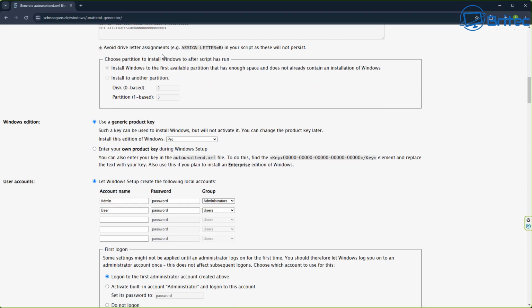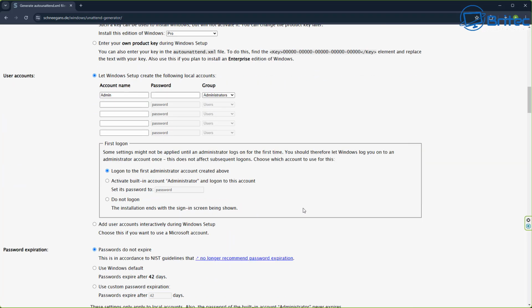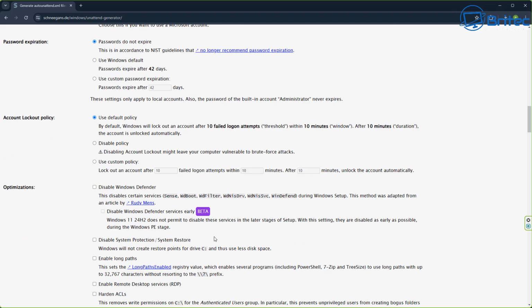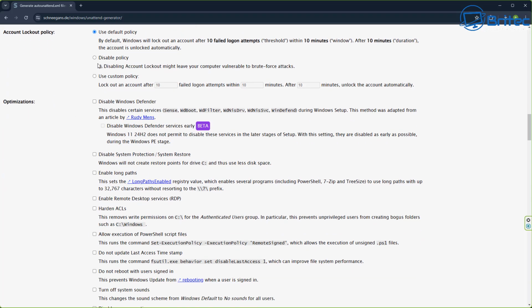Next, we're going to move on down to this section right here, which is our generic key. This is going to use a generic key. This is where you can choose what version of Windows you are installing. I am choosing Windows Pro. Here we can set up our account. I'm going to call it admin with no password, and it's going to be in the administrators group. We've also got the user group here, depending on how you want to set yours up. It's pretty self-explanatory there. This is your first logon section right here. And now we have the password does not expire option. I'm going to leave that as is for this video. And again, use the default policy right here.